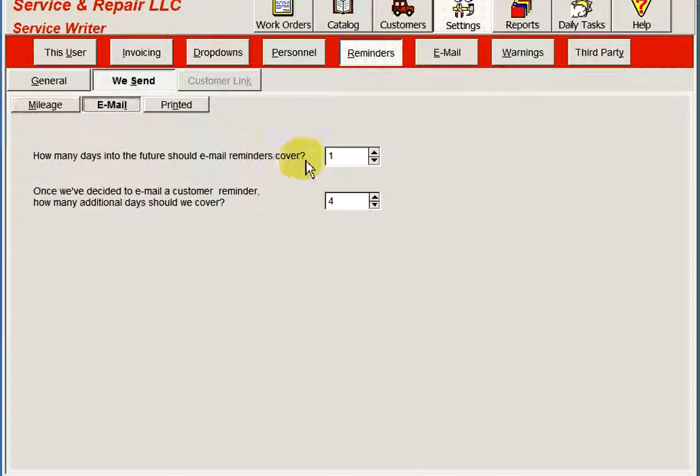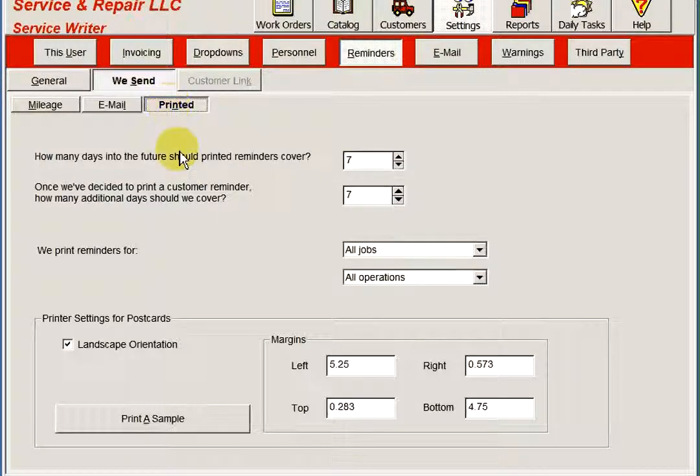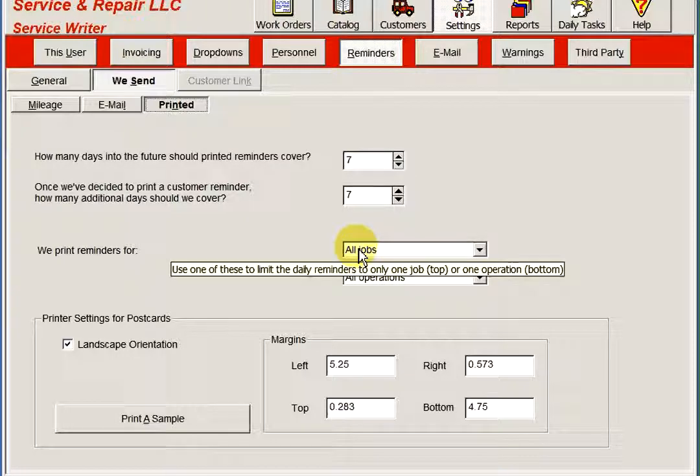You have to set up your email items. Once you've decided that a customer is getting an email reminder, you can set how many more days into the future you should check for what else that vehicle needs. You don't want to send somebody a reminder this week and then send them another one next week right away. If you're going to the printed reminders, this is a postcard setup, and this is to configure your postcard.